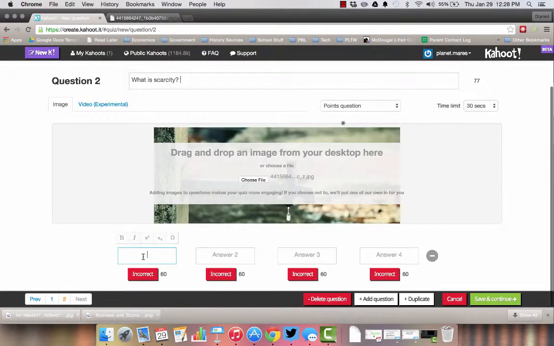So my students know scarcity is the fundamental economic problem. And that's how we define it. And it's the idea of having unlimited wants, but limited resources, all right? So I'll throw some distractors in there. Limited wants with unlimited resources as one.